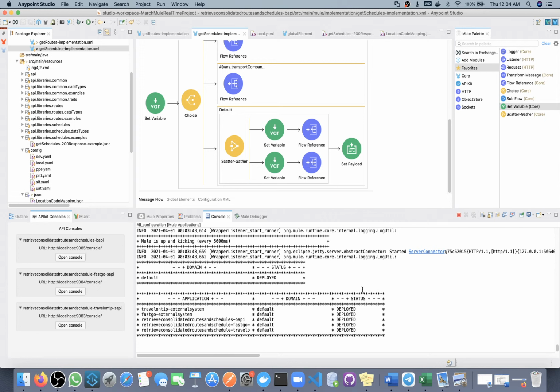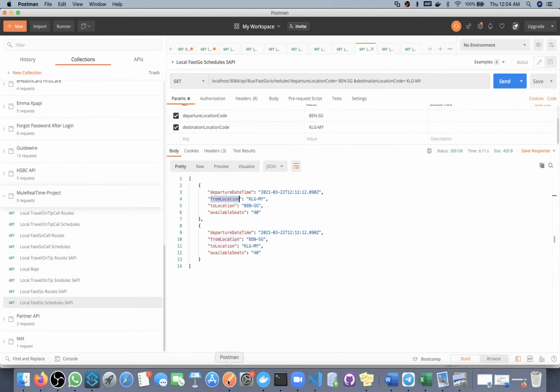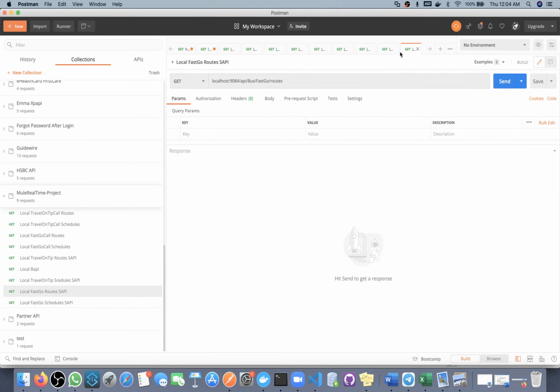Okay, so deployment done. Let me call this. So get root, duplicate, okay, one more thing. This one is root.